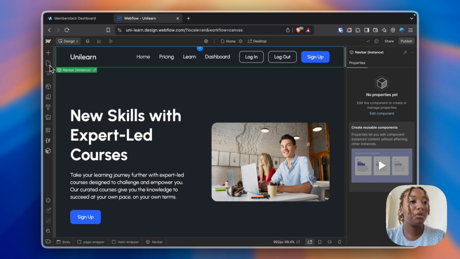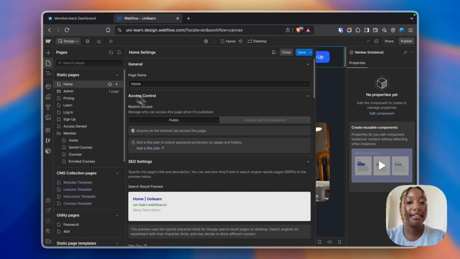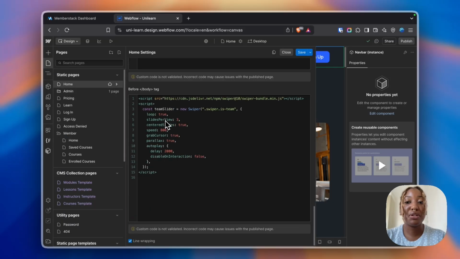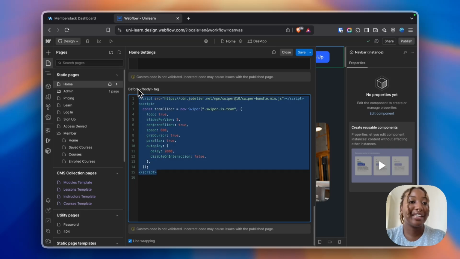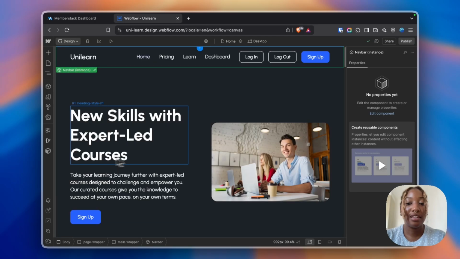Okay, opening up your page settings over here, you'll be able to see a script for the instructor slider at the very bottom. This is Swiper.js, and it adds your CMS-based instructors into a slider format. This too you can leave alone.